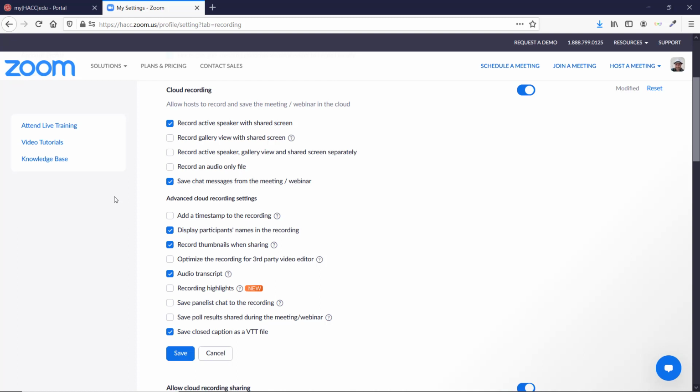The options under Advanced Cloud Recording Settings include the ability to have the real time and date stamped into the recording, showing users' names, showing thumbnails when someone is sharing their screen, or saving poll results from the meeting. These are optional and just come down to your preference. You can try them out and see if you like them.